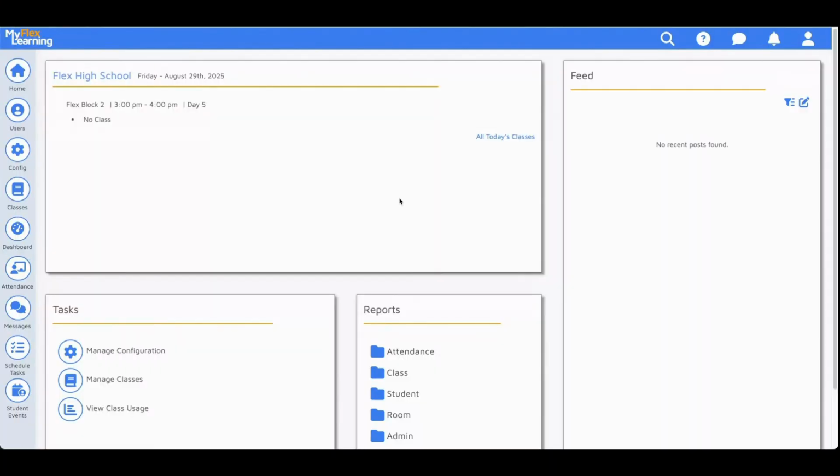To manage substitutes in MyFlexLearning, you have one of two options. And this is going to depend on whether you allow your substitutes to log into MyFlexLearning or whether they will not have access, even with a generic account, and you want to print them off a class list. So let's start with the simplest option for substitutes, which is printing a class list.